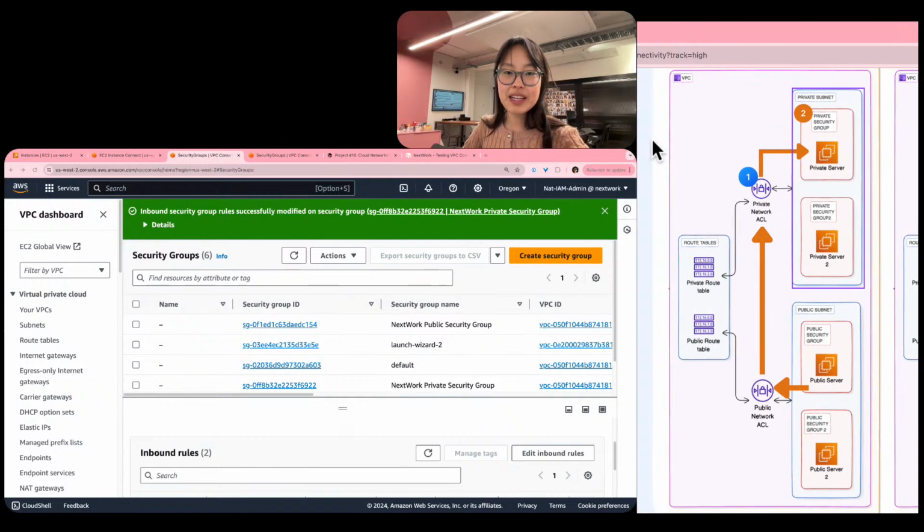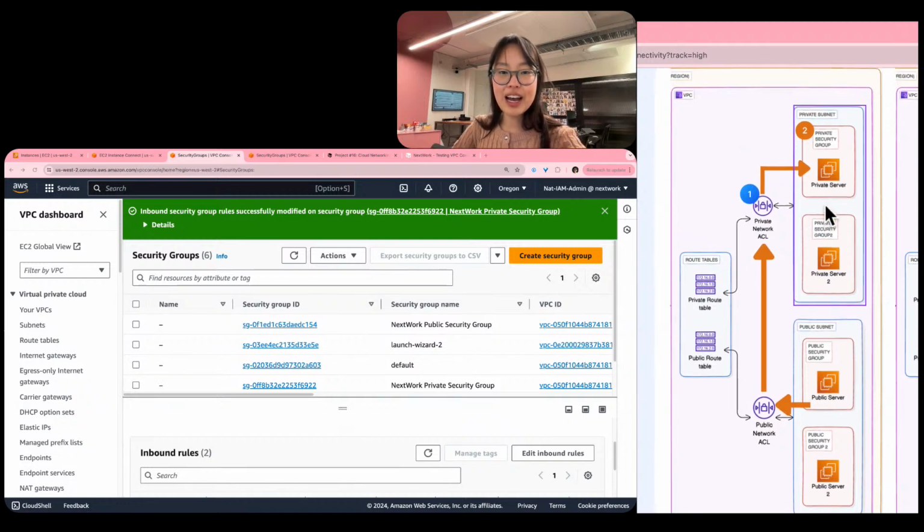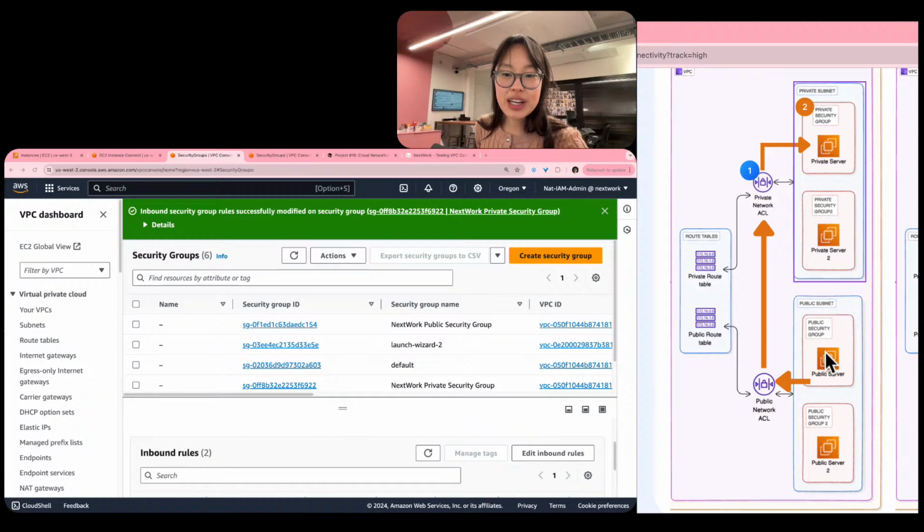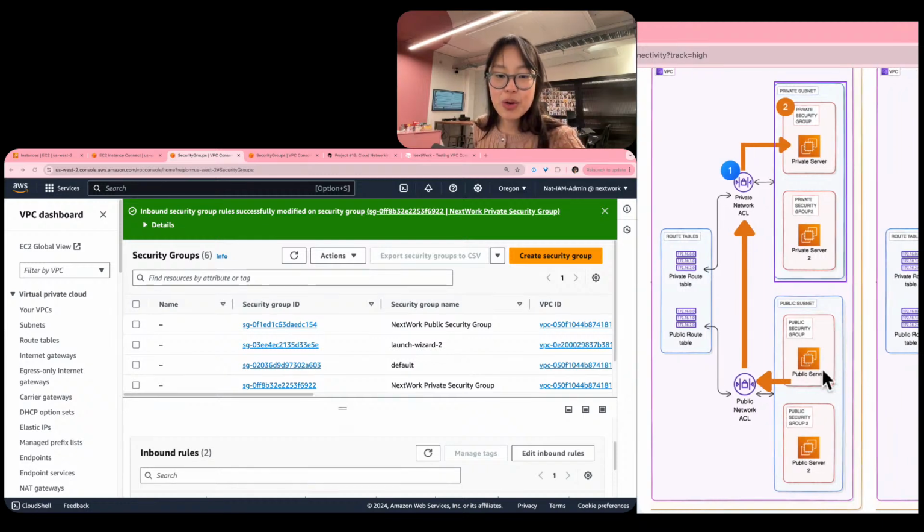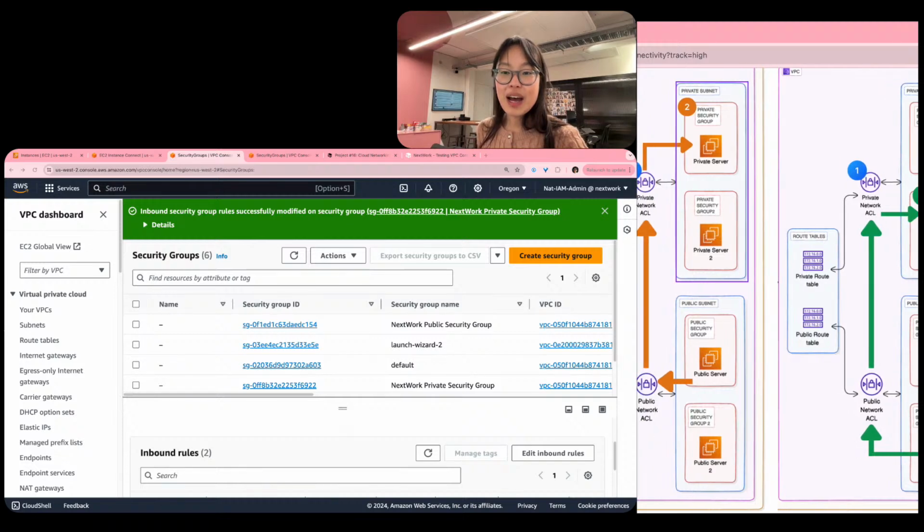Let's look at this diagram here. Imagine if our VPC setup was a bit more complicated and there are more components in here. You're going to want traffic from both public servers to be able to reach their corresponding private servers. If your private network ACL only let in traffic from a specific security group, then the traffic that's coming from the other security group won't be let in. It'll just be blocked at the neighborhood level, at the subnet level, and it can never reach the server that it's trying to reach.